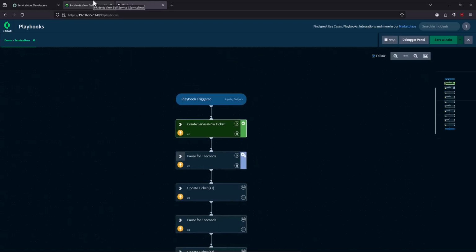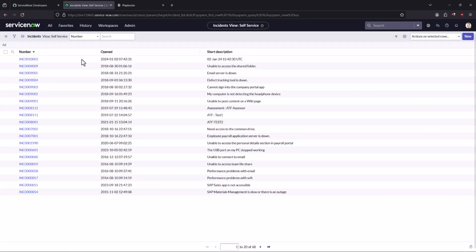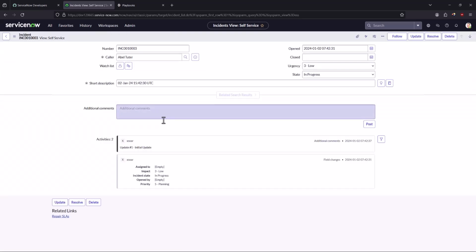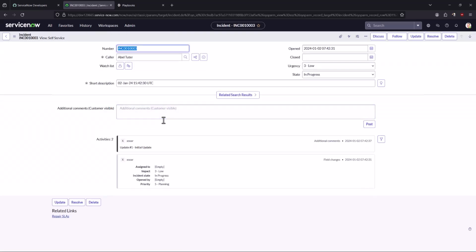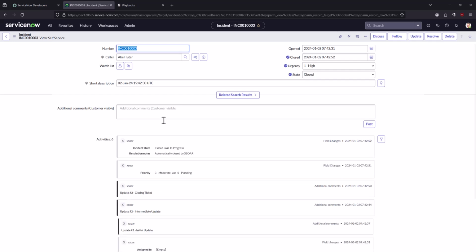And it's going to go through and create a ServiceNow ticket, and it's going to perform a series of updates. So I'm going to give this a refresh so that I can see the new ticket in the ServiceNow platform. You can see it's been created. If I navigate into it, as we watch, you'll start to see some of those updates populate that XSOAR is going to be automatically adding. So there's updates 2 and 3, and now it's closing the ticket.